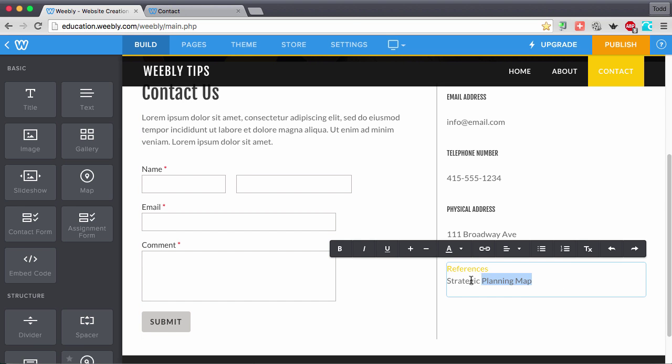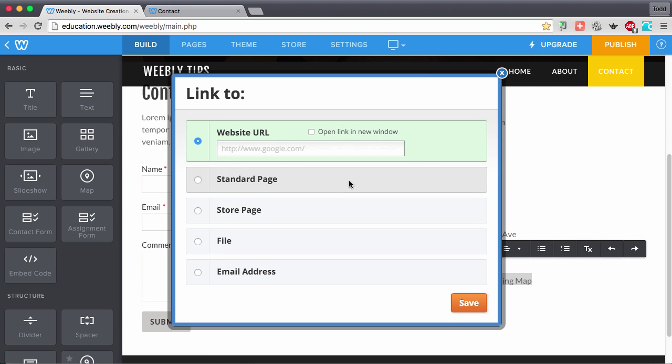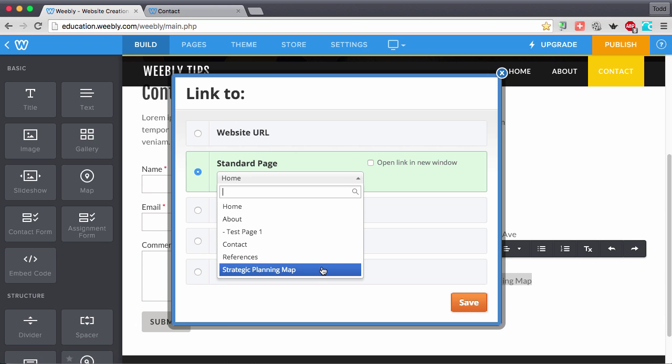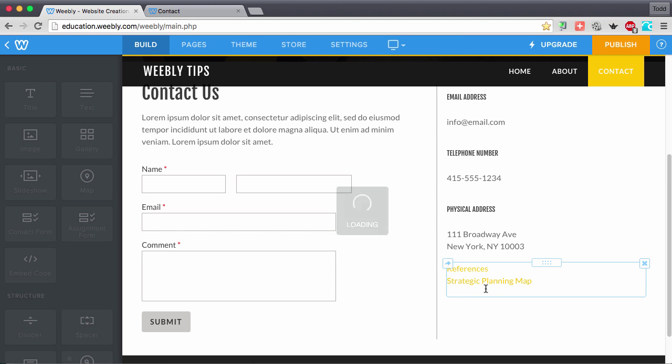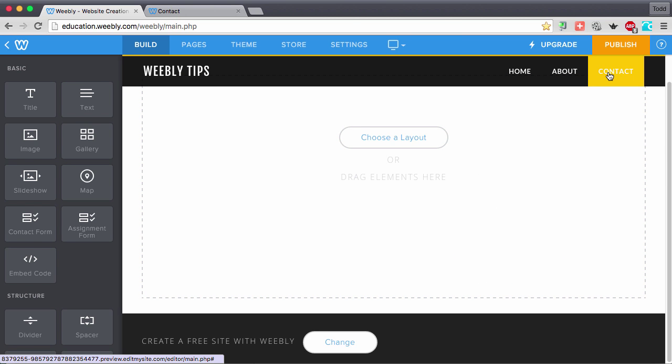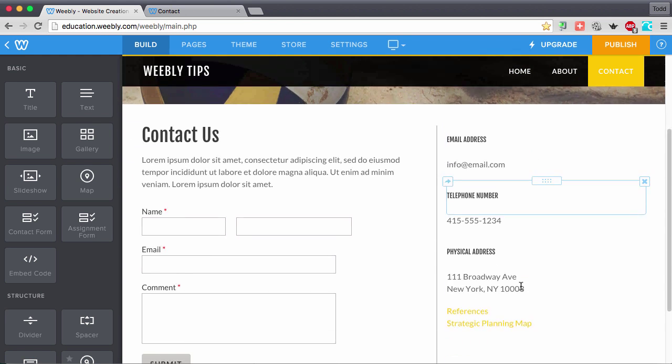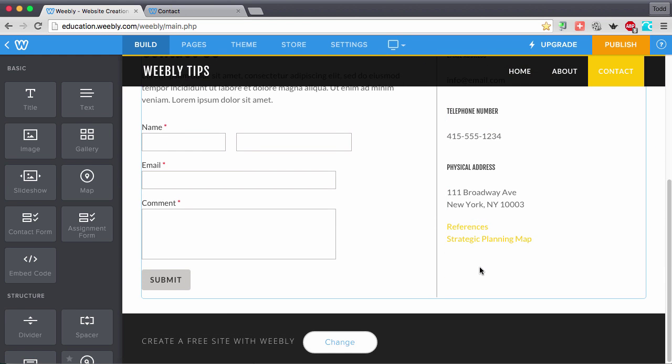Okay, same thing with the strategic planning map. Highlight it, standard page, strategic planning map. Okay, so that means that those will link out to those pages. Okay, so although they're hidden from my navigation, they're still accessible from within my site. So you'll make sure that you do those.